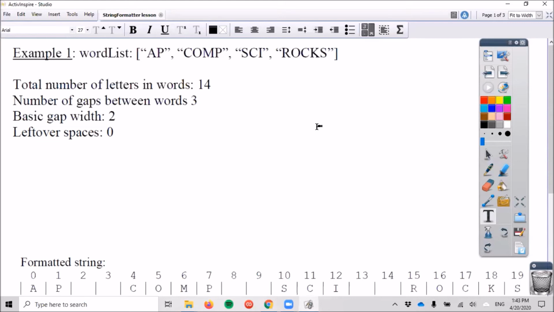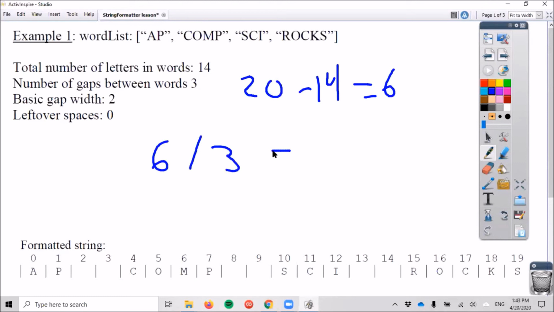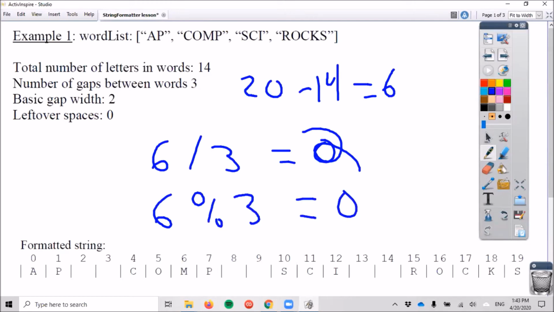So, hold on. Right. Here, let me do some math and see if this is going to work. We do 20 minus 14 is 6 spaces. And if I do 6 divided by 3, I get 2. And right, there you go. So this one works out perfectly. You had 6 spaces and you had 3 gaps, so it's 2 apiece.